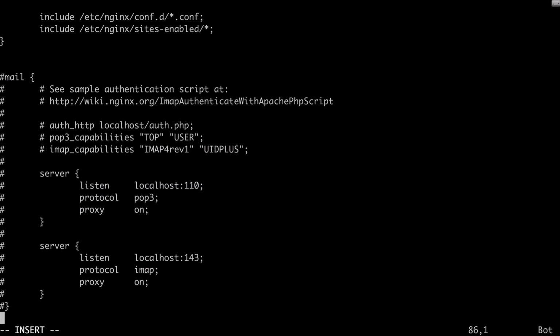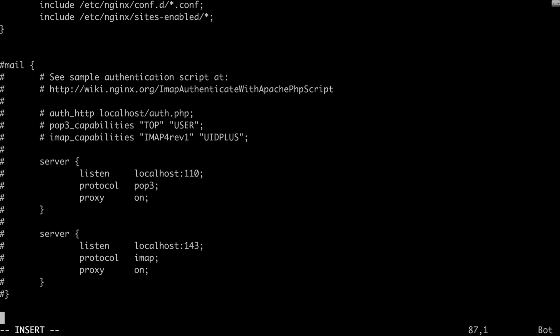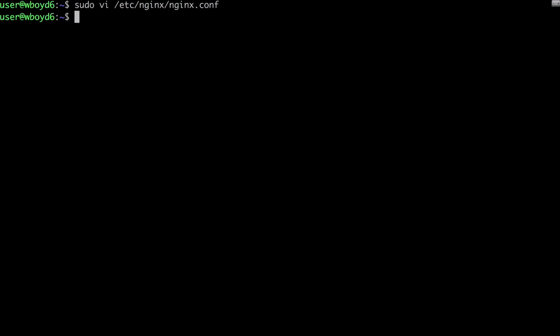And I'll come down here to the bottom, and I'm going to add a new line and create an include statement. I'm going to include everything that is in that /etc/nginx/tcp-conf.d directory. That way we can put our configuration file in there, and Nginx will pick it up. So I'm going to put a /* just to make sure that we pick up all the files inside that tcp-conf.d directory. Now that I've added that, I'm going to go ahead and save and quit.